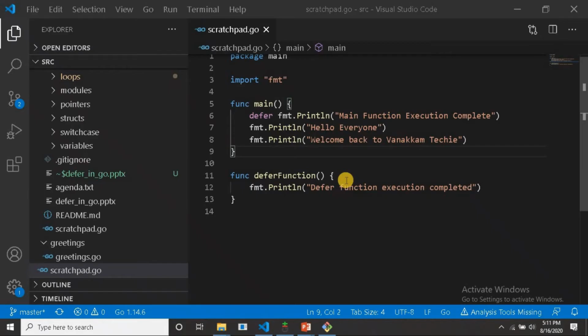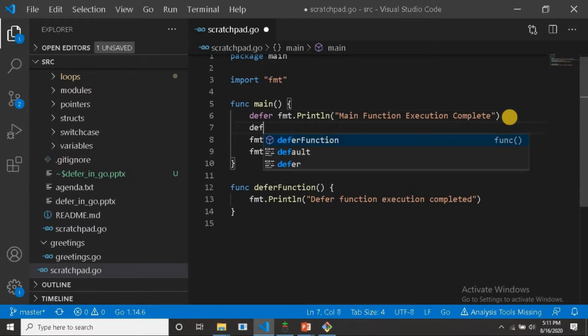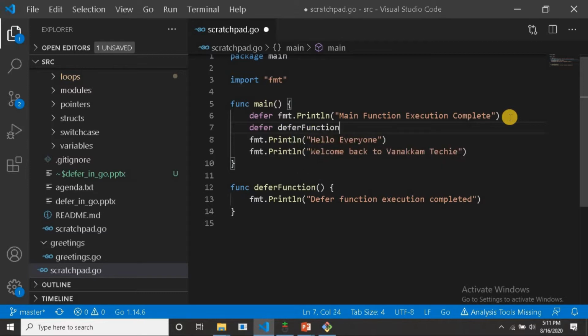Now let's check out the defer functionality using practical examples. To write a defer statement, you have to use the defer keyword in front of that statement. If you want to write a defer function, you have to write the defer keyword in front of that function call. For example, defer and then the function name. So the first line, number 6, is the defer statement and line number 7 is the defer function.